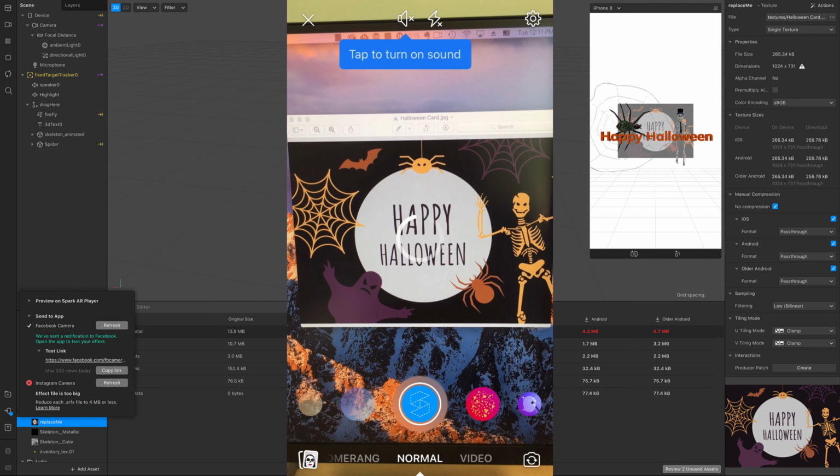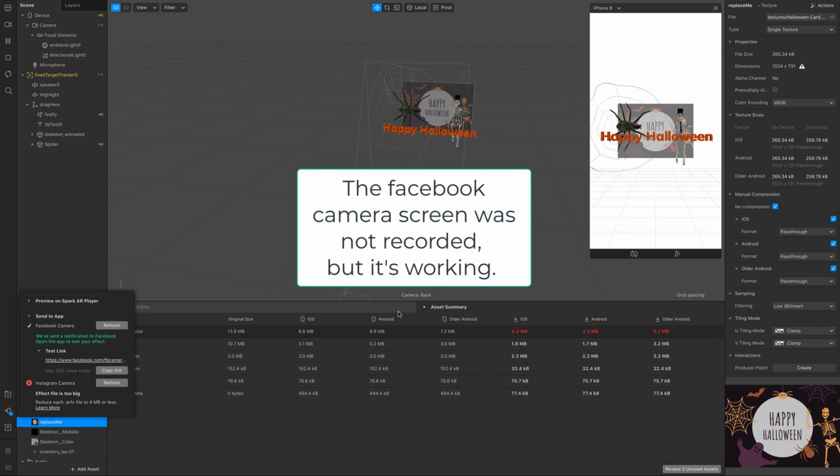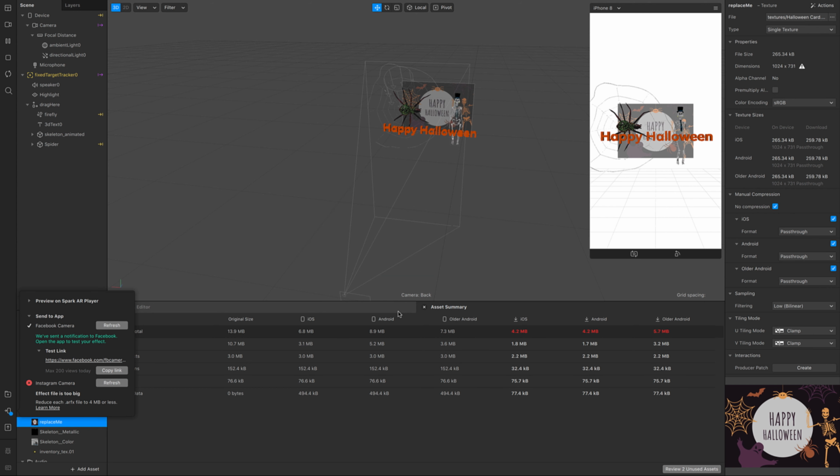So you see that with the Facebook camera, I can only see things. And when I tap, the sound is definitely working. And when I pinch, I can zoom in and I can resize the spider. Okay, so great, it's working.